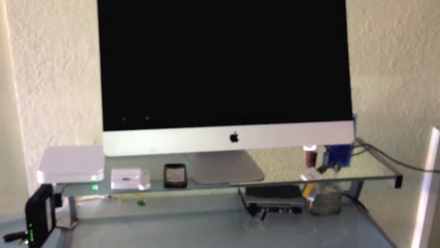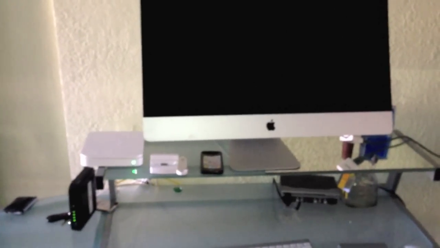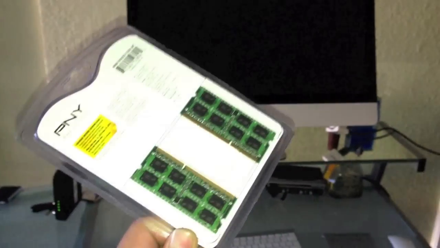Hey guys, today I'm going to show you how to install or add RAM memory to your Mac. First off, I want to start off with showing you guys how fast it is on the startup without the added memory. And then I'll do the startup after the added memory. So let's start it off.